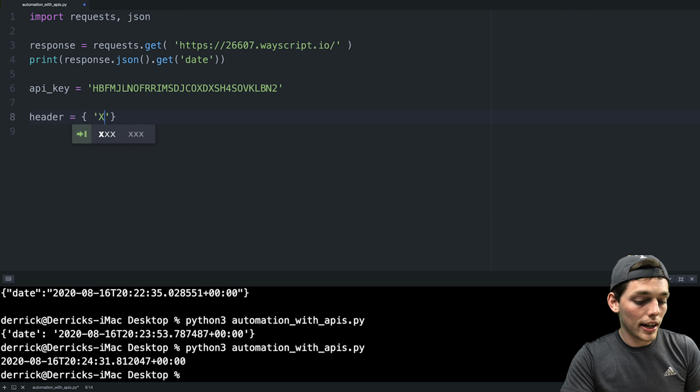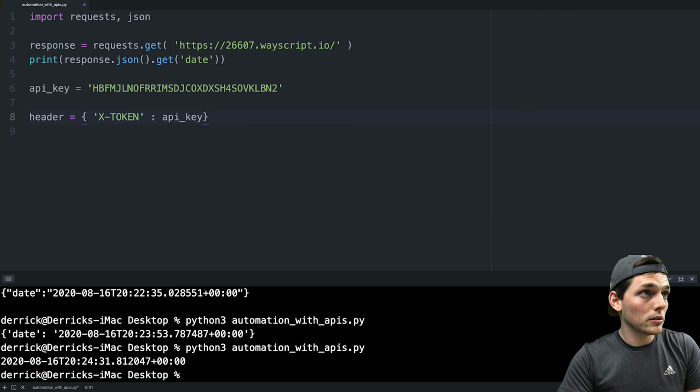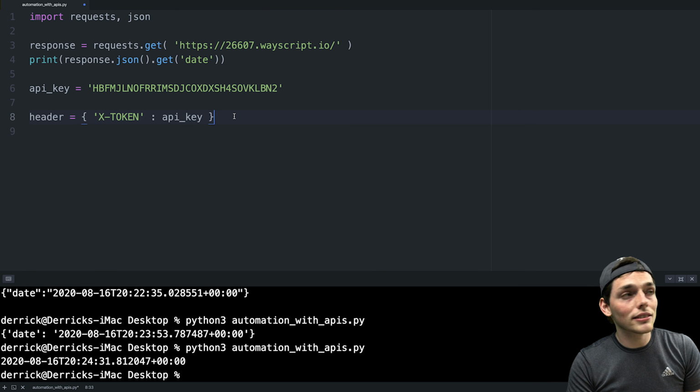Calendly asks for X token, and then we need to assign that API key to this key value. Now we want to send a request passing this header along with it. That way we can authenticate ourselves to the server so they know who is making this request.